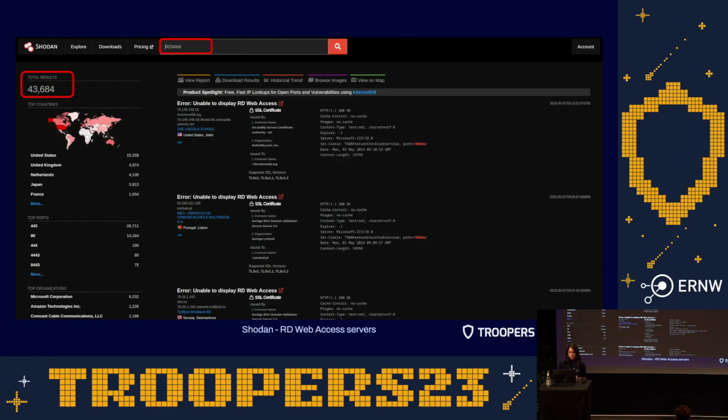If we have a quick look in Shodan to try and identify publicly exposed RDS environments, we can see that, in this screenshot from May 2023, there were around 43,000 potential RDS environments. The query that was made is that we tried to identify RD web access servers because they will usually run on an RD gateway, which is the entry point. And so, because of all these reasons, this talk will focus on RDS.